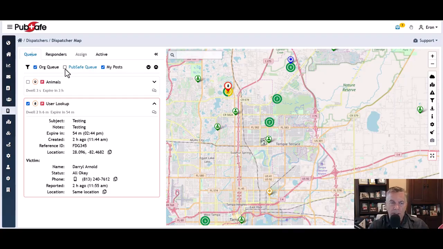The other thing that can be done with the PubSafe queue is if an org queue gets a help request that they cannot respond to, they can release that org help request to the general PubSafe queue where somebody else can pick it up and work it. So, for example, if you're working nothing but high-end help requests and you get somebody that has a cat stuck in a tree, you might release that to the PubSafe queue, so an animal rescue organization using PubSafe would see that, and they would be able to go take care of that help request.